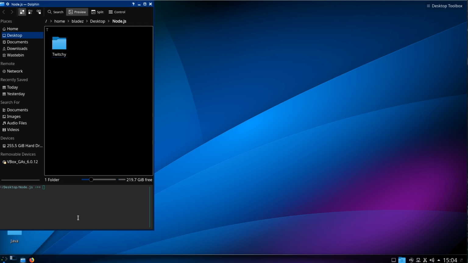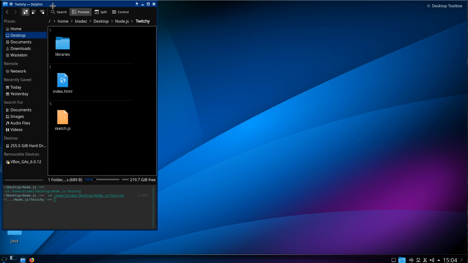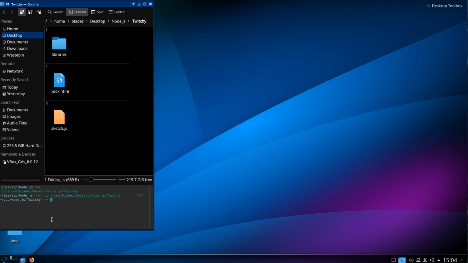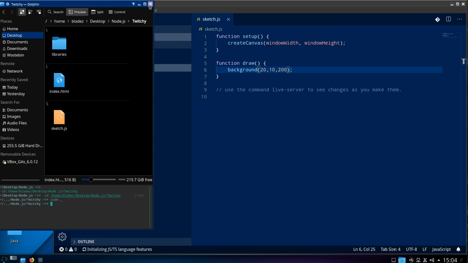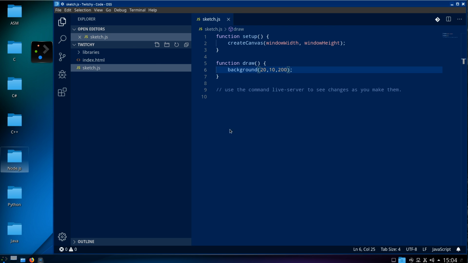Right. Why did I want ZSH? And why did I want to alter that line and ask Node.js to use it as my global rather than anything else? It's because of what happens when you make something. So let's go back into code. Get rid of this now. Right, we can use the command live server.